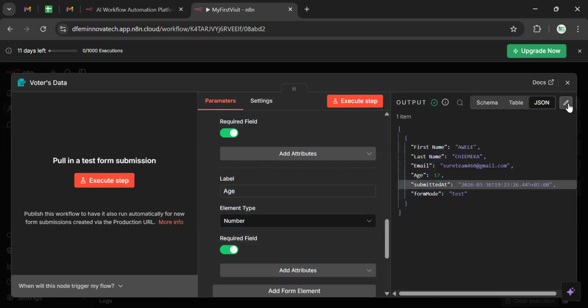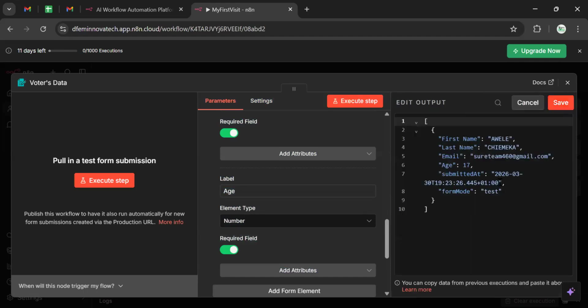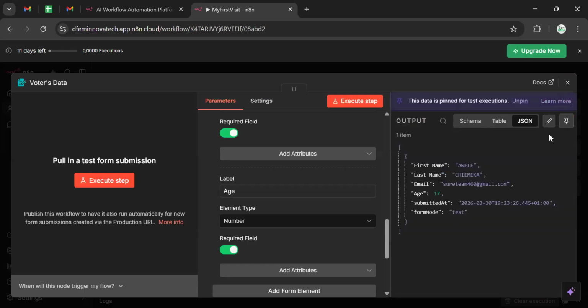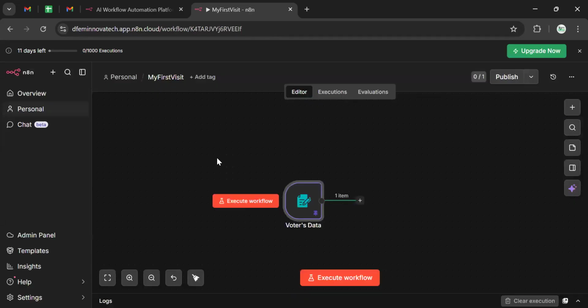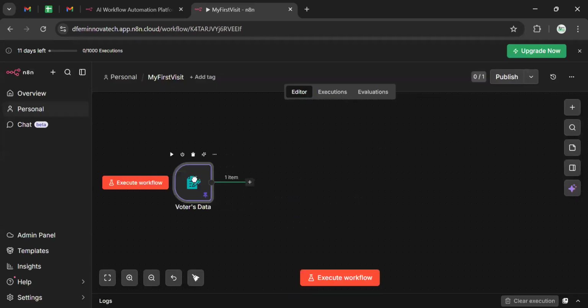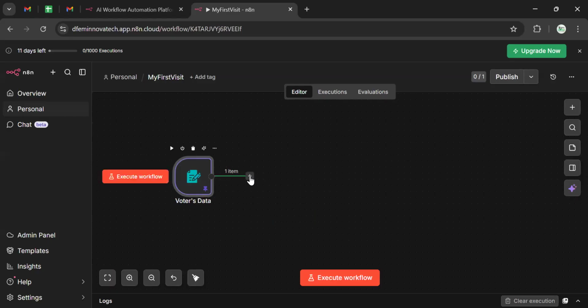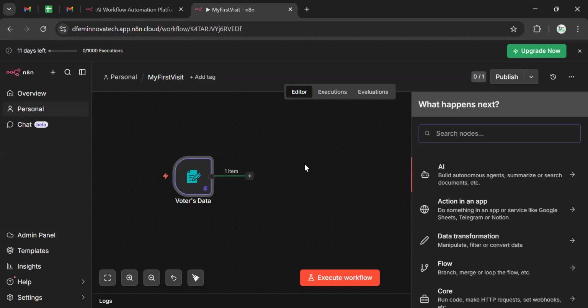So let me pin it here so that I don't have to be entering another data. Okay, I just pinned it. All right. So the next thing is we want to save the data we received from the user. The way we want to do that is we want to save it on Google Sheet.